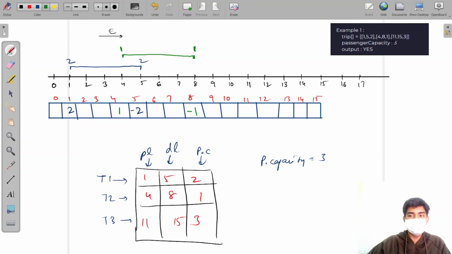The next, third trip is from 11 to 15. I pick up 3 people and I drop off 3 people. So at 11 I'm going to put 3, and at 15 I'm going to put -3. This is going to be my array or vector. Every other location I will have 0. The default value is going to be 0.